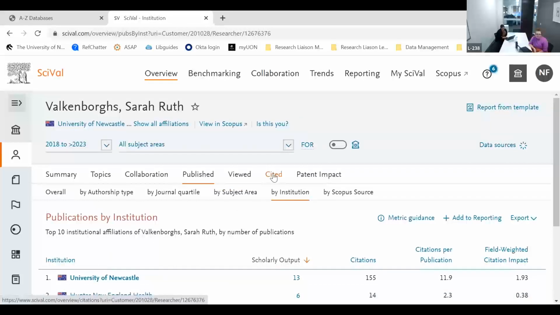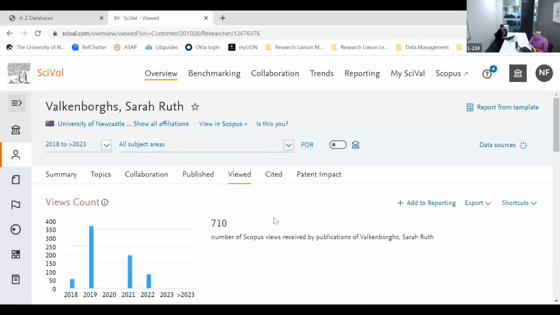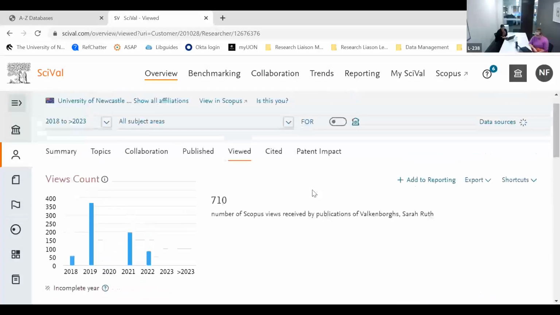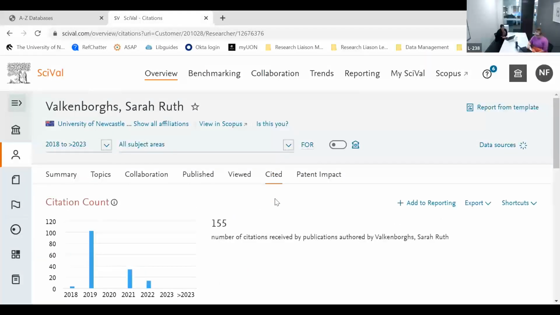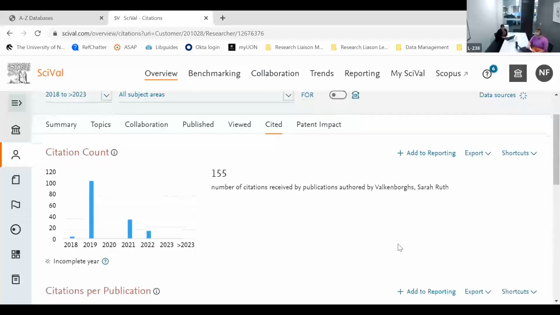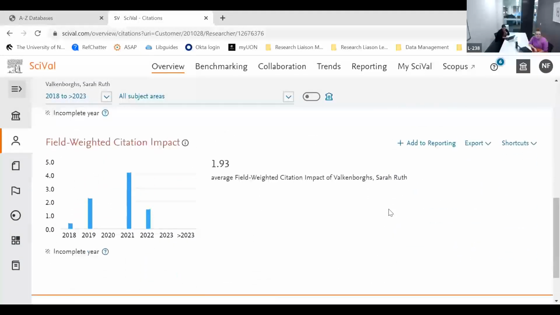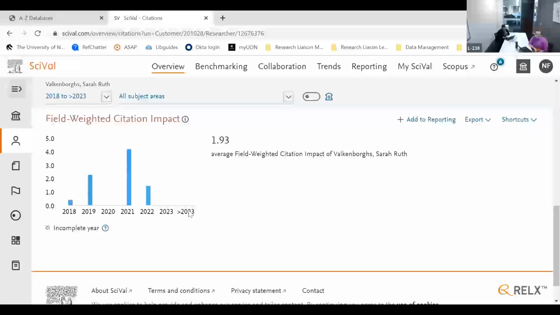We've also got, if we flick along the top again, viewed. So looking at your counts, the number of Scopus views that have been received for publications, the amount of citations received per publication. So you can see that Sarah has 155. So the peak there was at 103 in 2019. We've got citations per publication and tracking of field-weighted citation impact.